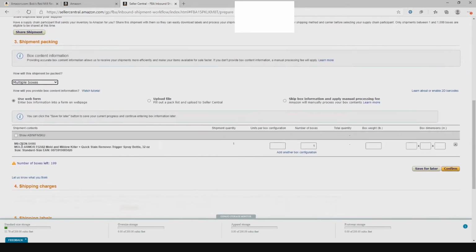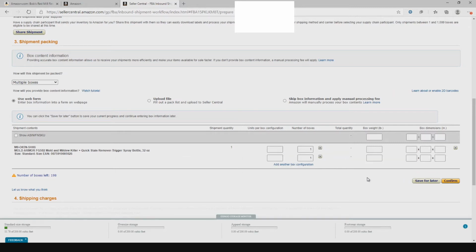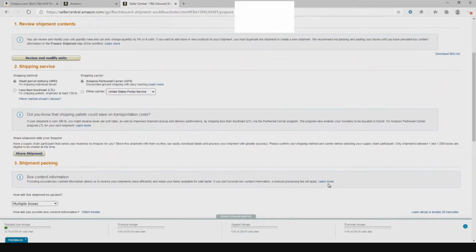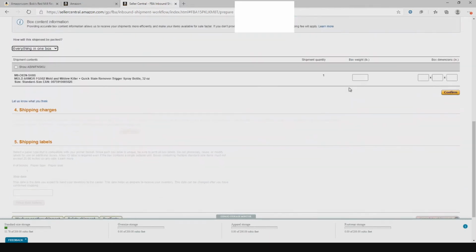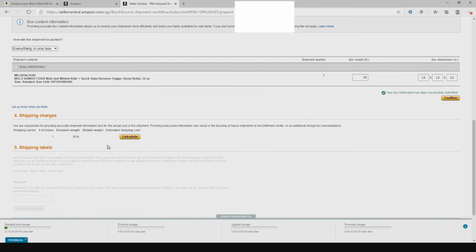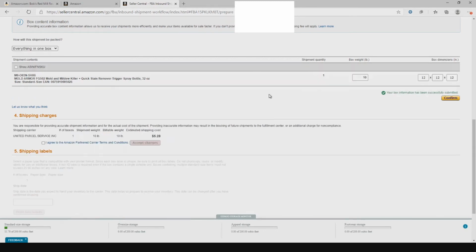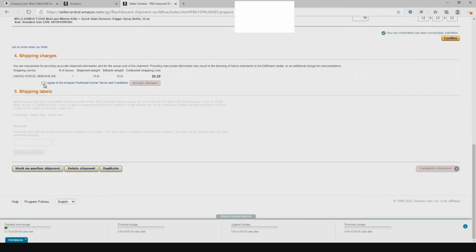And then here, for the first box, you would put the box weight and then you would measure it. And then for the second box, you just click add another box configuration and do the same thing. But if not, you would just put everything in one box. If everything fits in one box, do the same thing, box weight and the measurements. So I'm just putting random numbers in. Just put 12 by 12 by 12. Do that, calculate your shipping costs, and then you would have to agree to the charges.